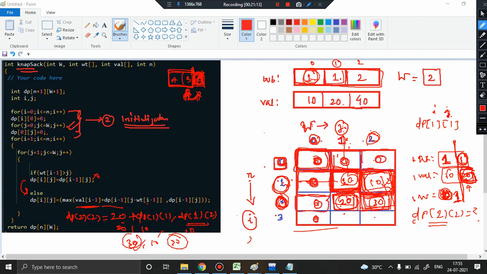But if you simply ignore this item, then your problem will be reduced to what? 1 comma 2, because since you are not picking up this item, the weight remains 2 only. So first row, second column, the maximum profit will be 10. So 30 comma 10, what was the maximum profit? 30, which means it is good to pick up the items. 30. So far so good.